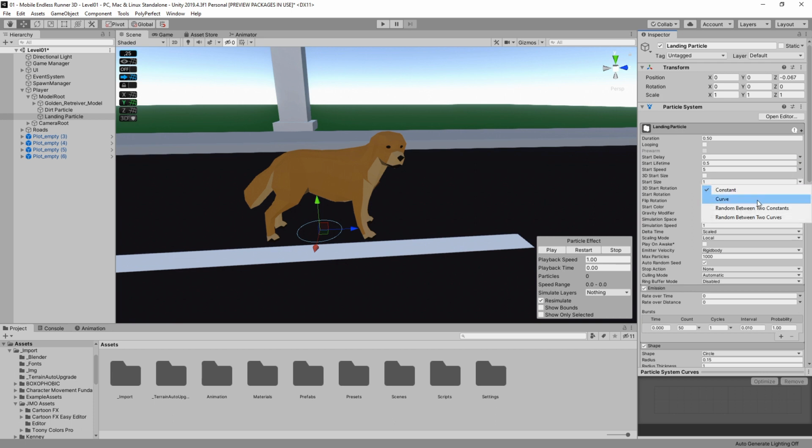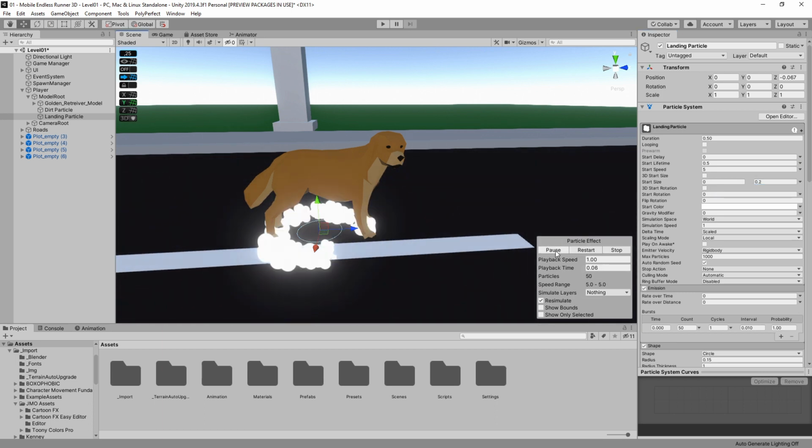I will go with a random value between two constants here and I want it to be between 0 and maybe 0.2. Looks good so far. Now let's also randomize the rotation since it's looking a little bit too uniform to me. So let's use a random value between two constants here as well and let's go with a value between 0 and 359. Looks much better already.